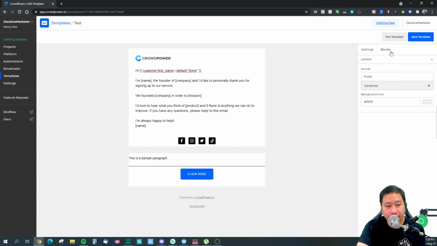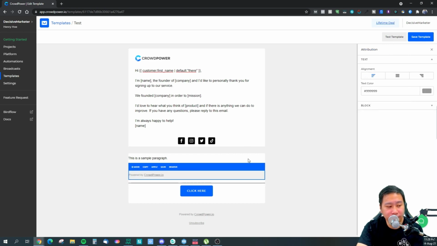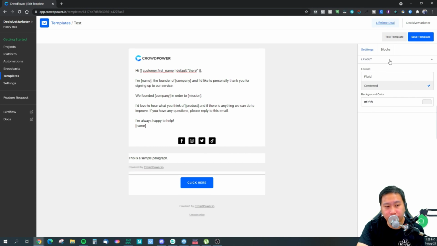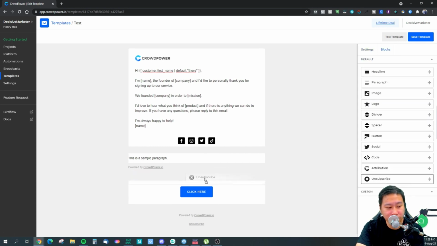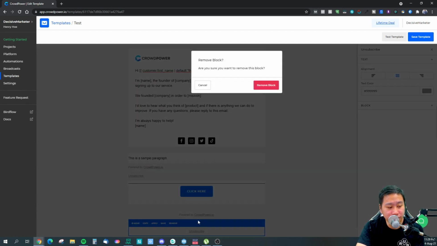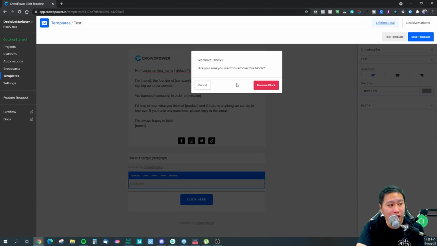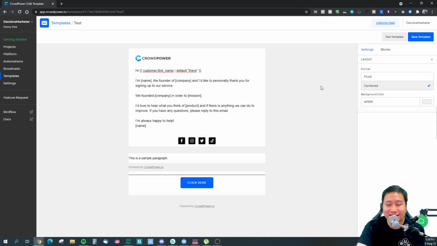And they've got attribution. Basically, it's just their branding in there. And then you've got an unsubscribe. Right, so you can see that they put in the unsubscribe, right? So you can actually remove these blocks, so you can actually make use of CrowdPower as a cold email marketing tool, right? So one thing about CrowdPower is that you can actually make use of their email sending.